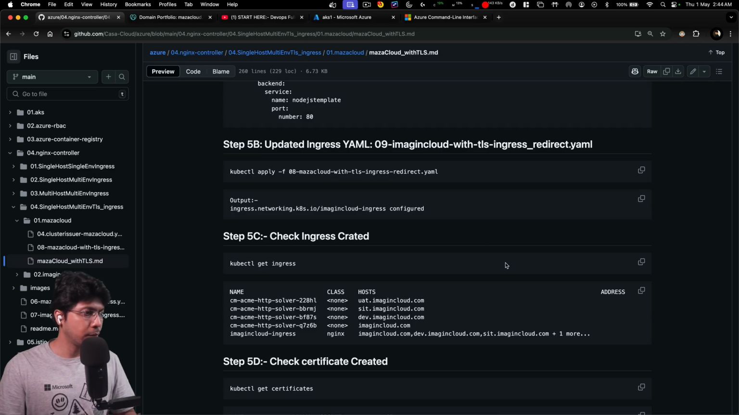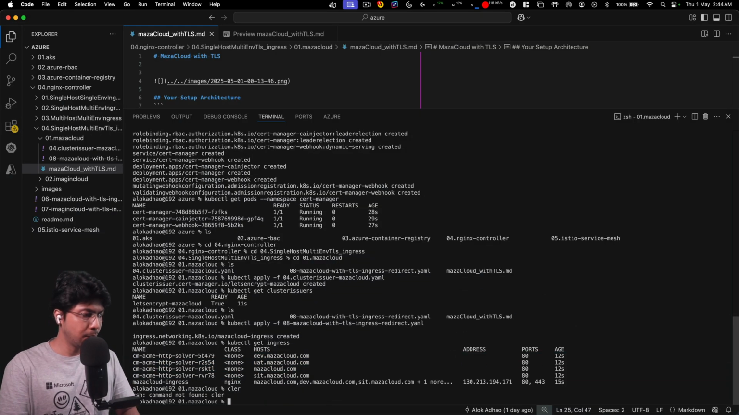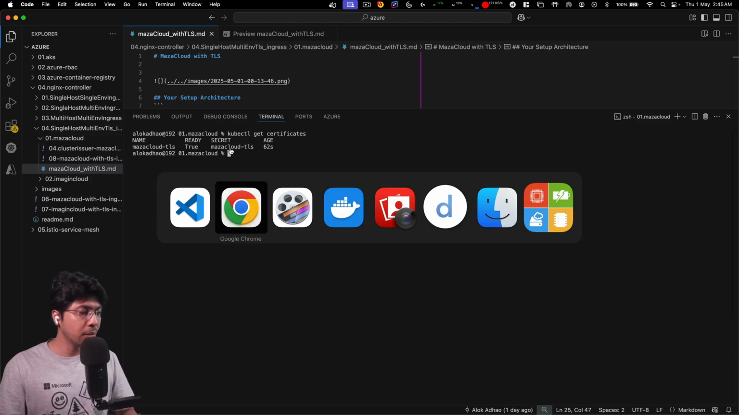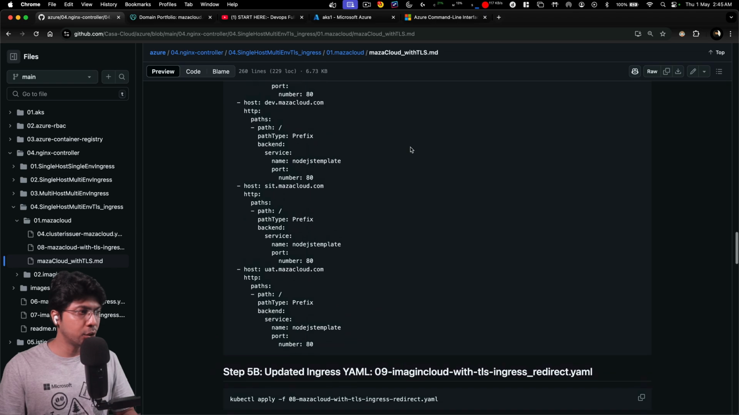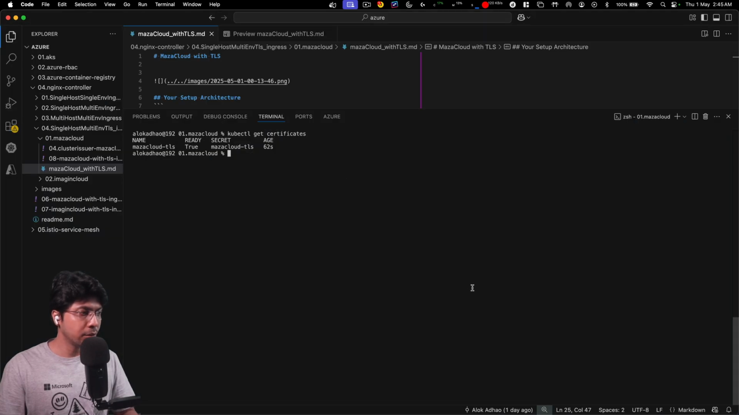Further to this, we need to validate the certificates that are created for this implementation. Let's clear this and run get certificate. This will show you the CasaCloud TLS certificate, and the certificate status is true. That means the certificate was created successfully and the same certificate is being used for all the 4 hosts. Where is this name given? If we go here in the definition, you will see that for all the 4 hosts only this CasaCloud TLS certificate has to be created. So it is just doing what we have already shared. Okay, so this is our certificate.